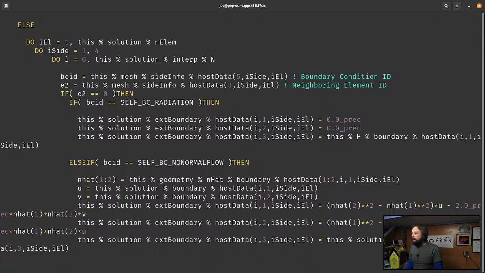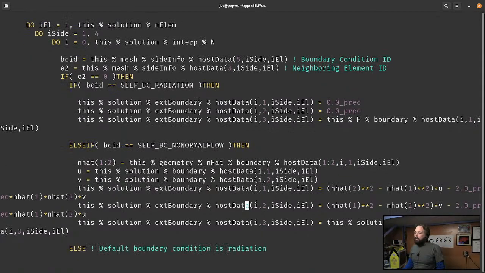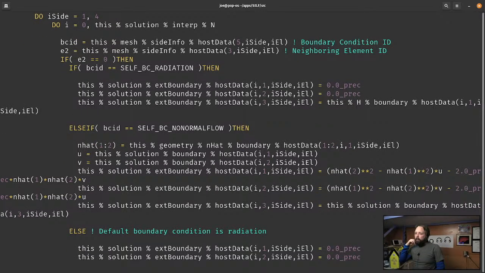Okay, so that's radiation, essentially a quiescent state. So we basically set the fluid thickness to the background fluid thickness, just from the topography with no free surface height and then no velocity. The cool thing is for the no normal flow condition, we can actually reuse the linear conditions.